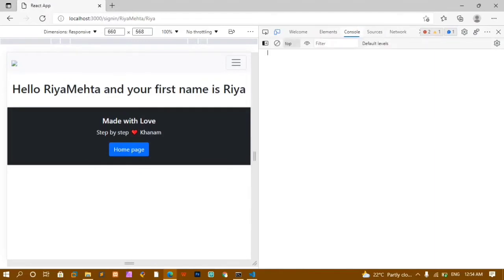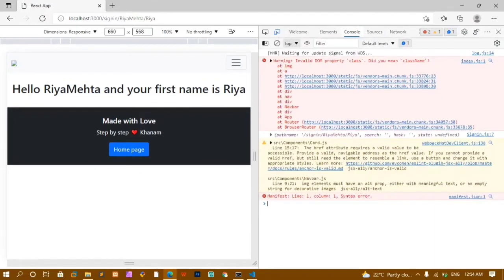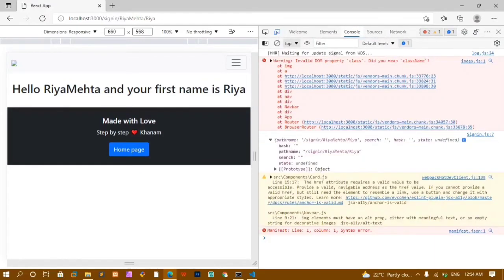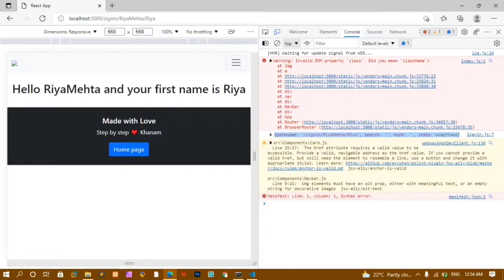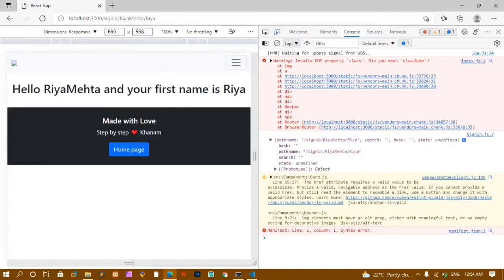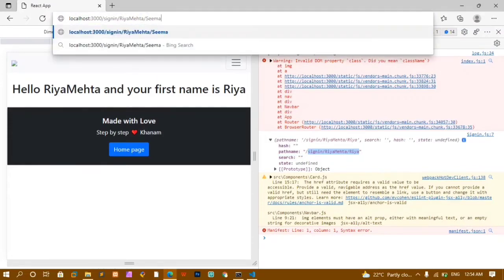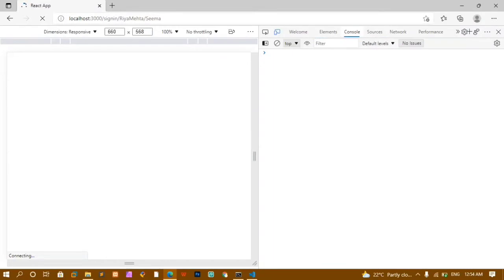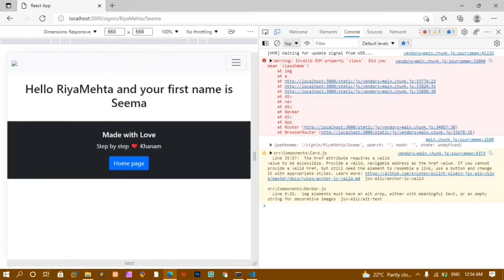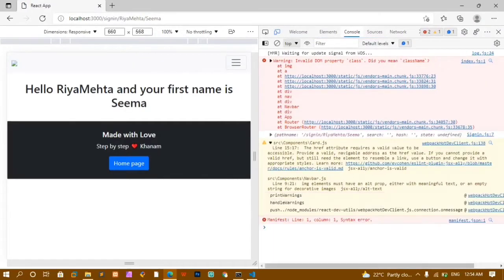Now inside the console, if I show you the output, you can see I'm getting this pathname, this entire thing, and the pathname is sign in Riya Mehta Riya. Inside this pathname, whatever I have inside the URL is printed. If I give here Seema and press enter, you can see inside pathname I get whatever path I have, Riya Mehta / Seema.